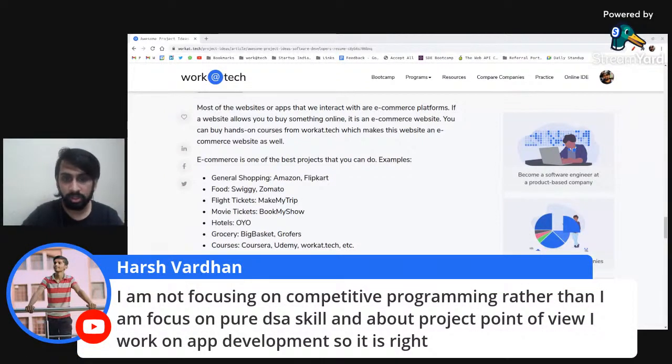I'm not focusing on competitive programming, rather I'm focusing on pure DSA skill. And from a project point of view, I work. So it's totally right. DSA plus projects, either app development or web development, both are fine. It's just that you need to be a good problem solver and you need to know development. That's it. If you are doing that, that's enough.